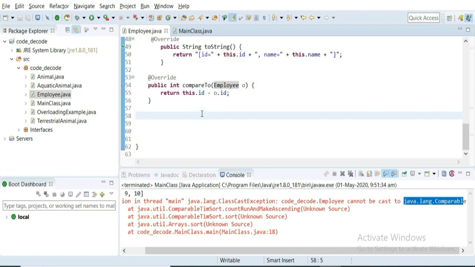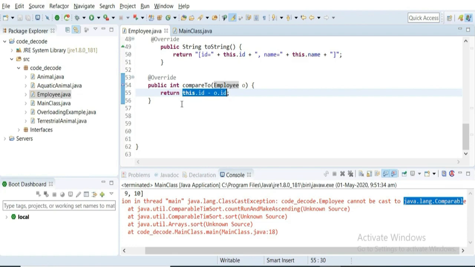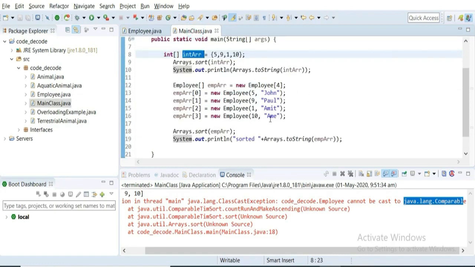The three scenarios are: it will return 0 if both of my objects are equal. If the current class object's ID is less than the Employee o's ID, it will return negative. And it will return positive if the current class ID is greater than the argument o's ID. So this is how I'm going to compare my custom class objects.